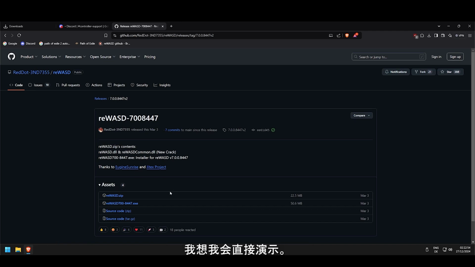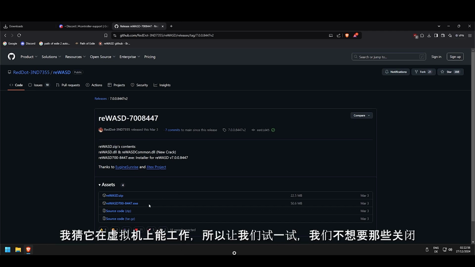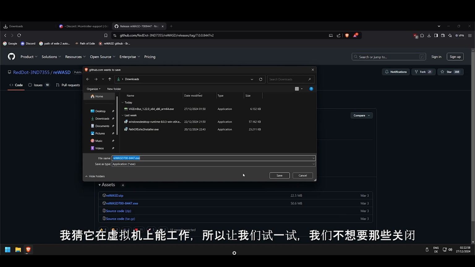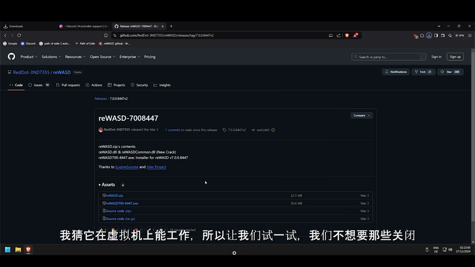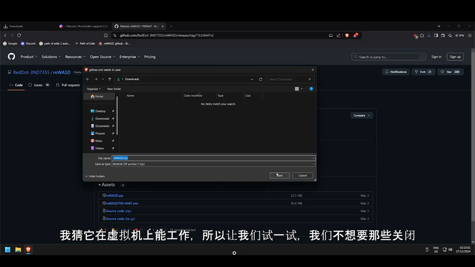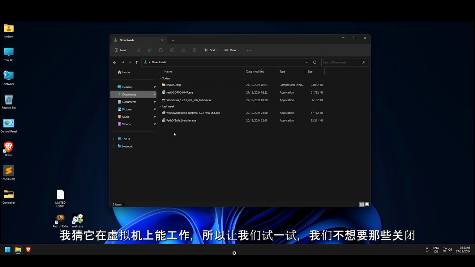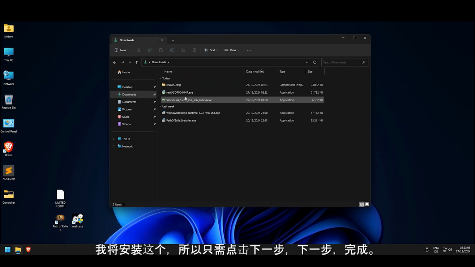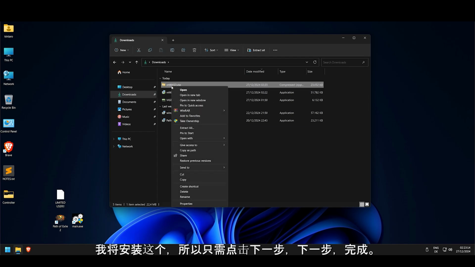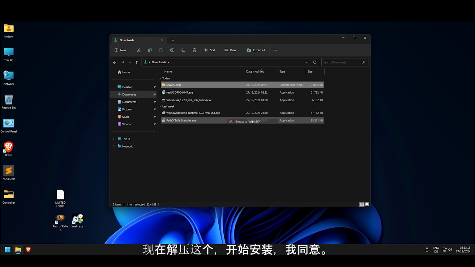And I think I will do it live. I guess it works on a VM, so let's just try. We download those, close. And I already installed this, so just next, next, finish. Just extract this for now.